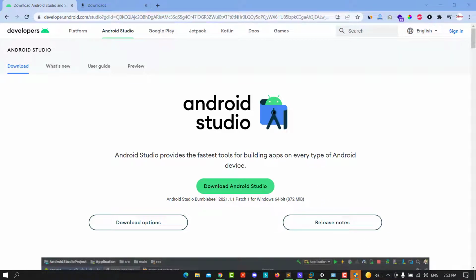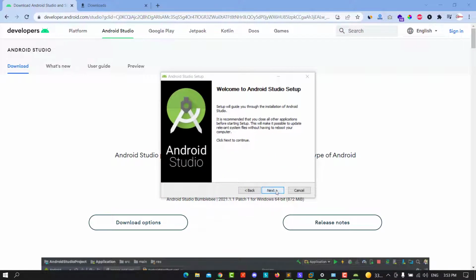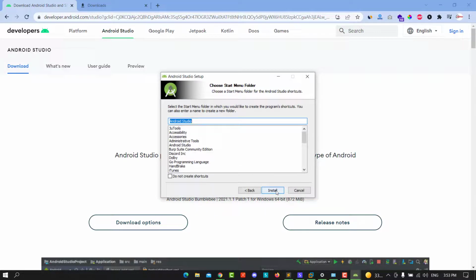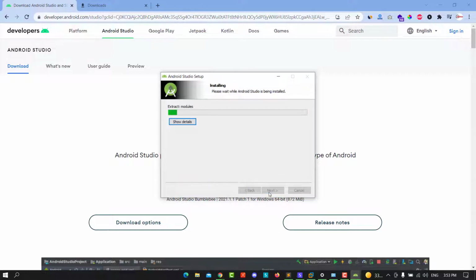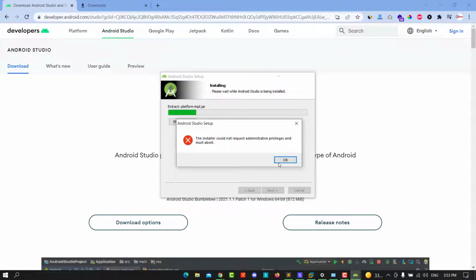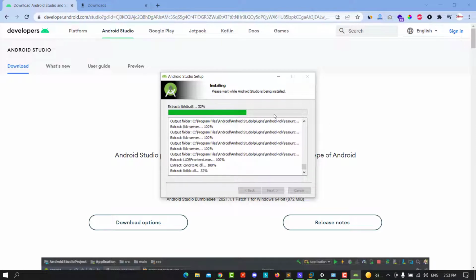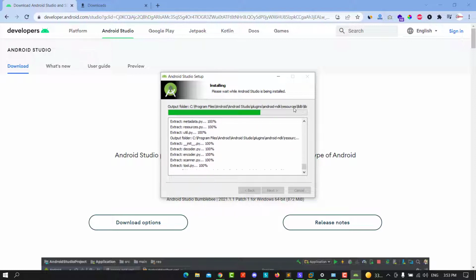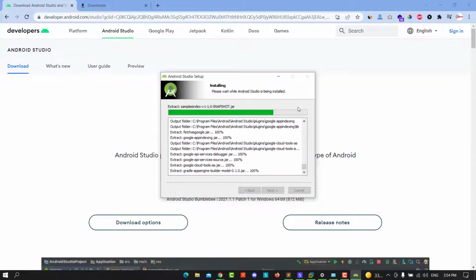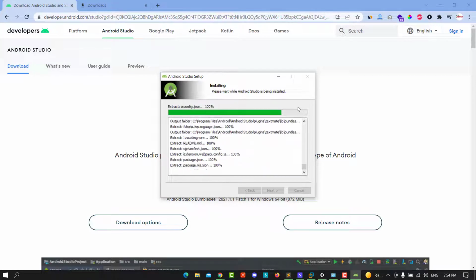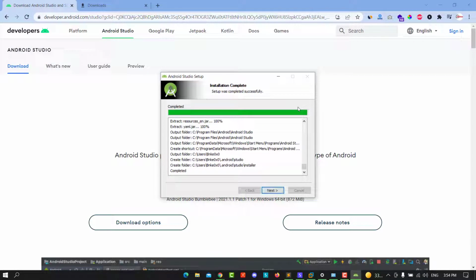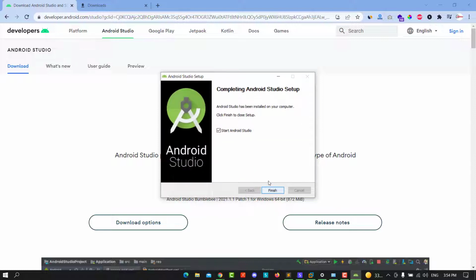Choose one. Next, next, and install. Wait for a second. Wait for the extract process to finish. You see, it extracts the files. And hit next, and hit finish.